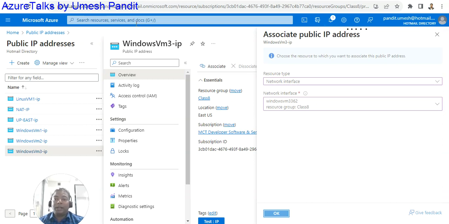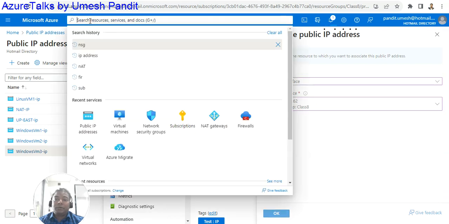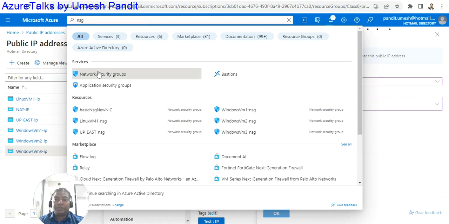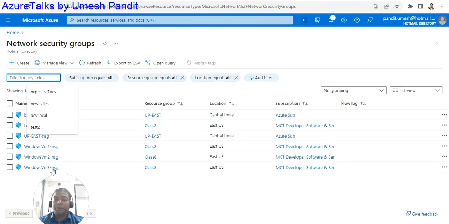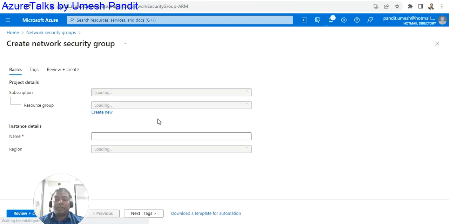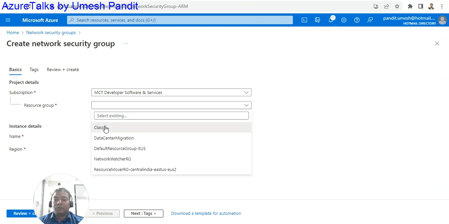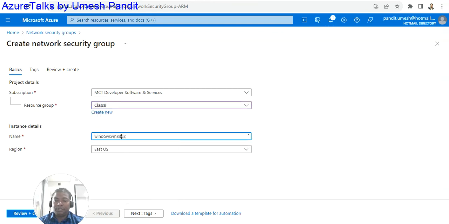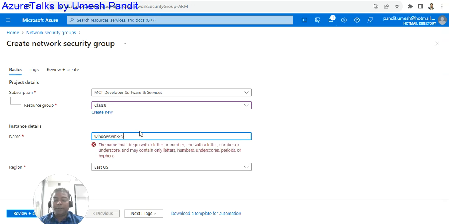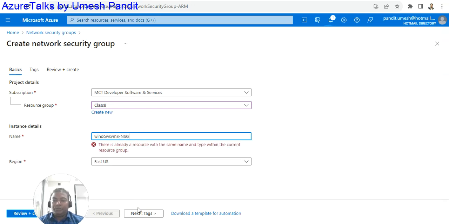In case you want to add an extra NSG, so I have already given you the details, like go to the NSG, go to the network security group, come here, and let's suppose I want to have an extra NSG. So I will come here, go to the resource group, create with the name of this VM3, and put in here NSG. There is already a resource with a name. Okay, so this might be already there. So we'll make this as NSG2.